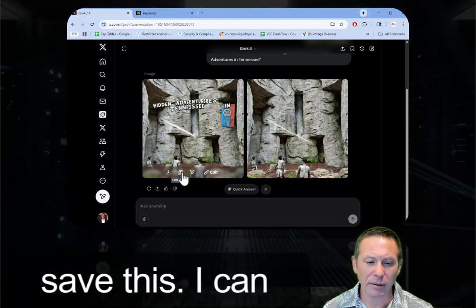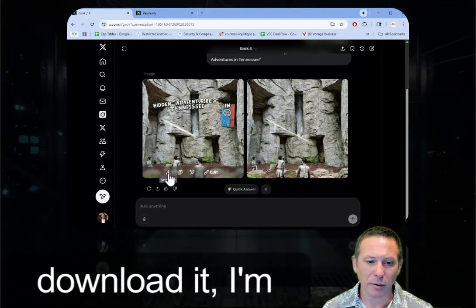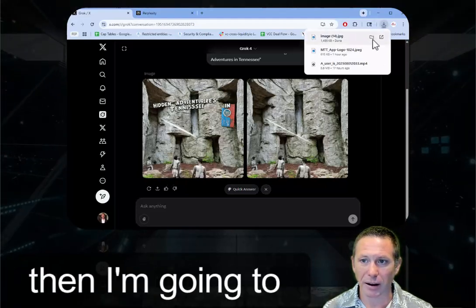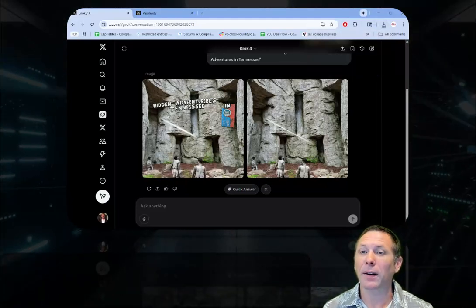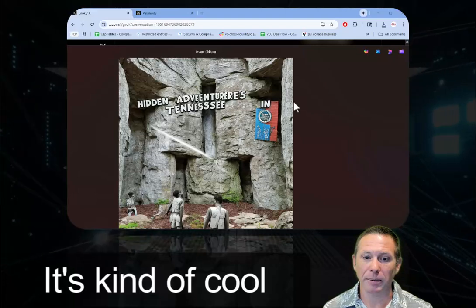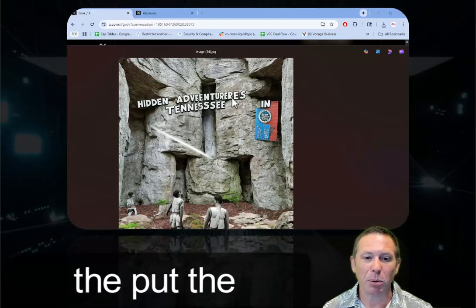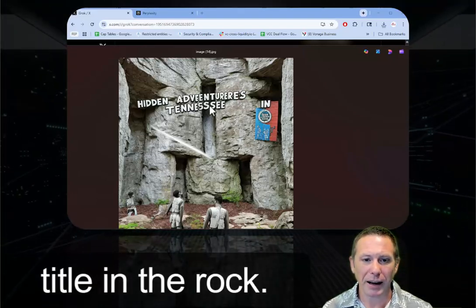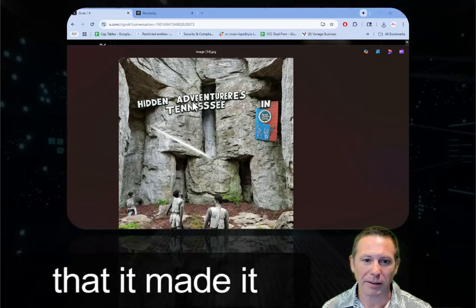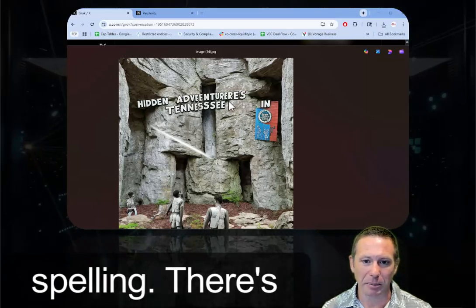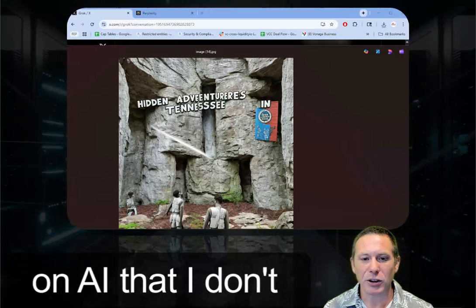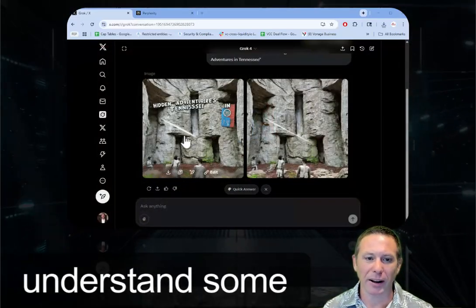So now I can save this. I can copy it. So if I download it, I'm just going to click there and it's going to download. And then it's going to come up here. See? It's kind of cool how it put the title in the rock. The problem is that it made a mistake in the spelling. There's some limitations on AI that I don't understand.